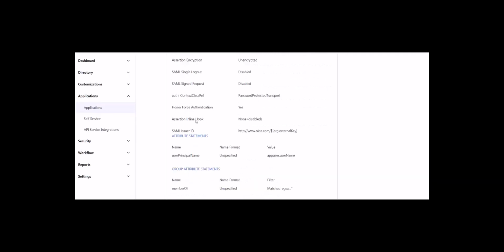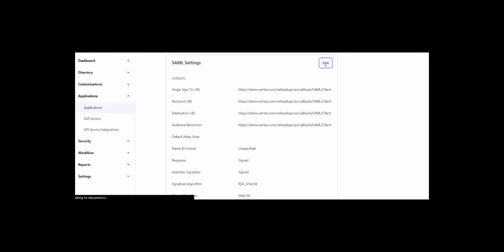So here are the settings we used before. My single sign-on URL refers to demo.veritas.com. And likewise the recipient and the destination URLs. Remember that the audience restriction and the SSO Entity ID we used before are critical settings because they focus the connection we made between OKTA and NetBackup entities.